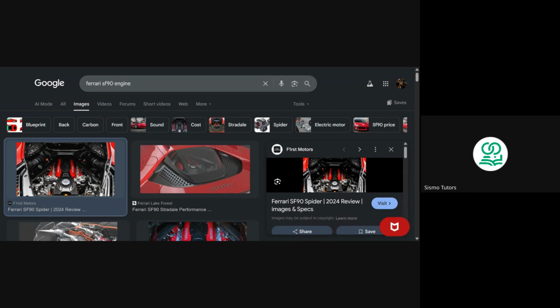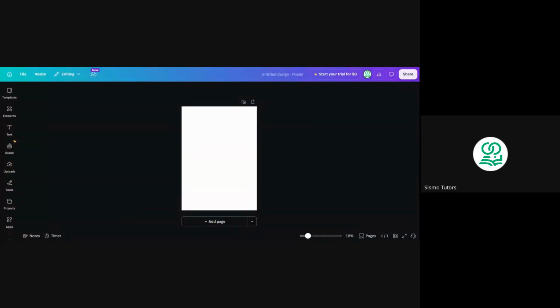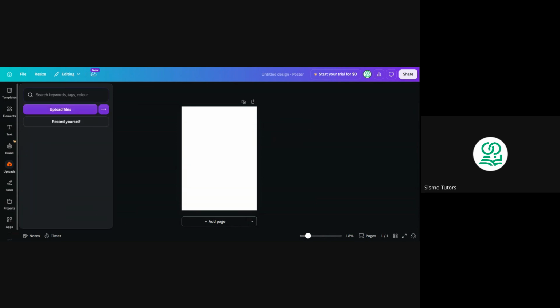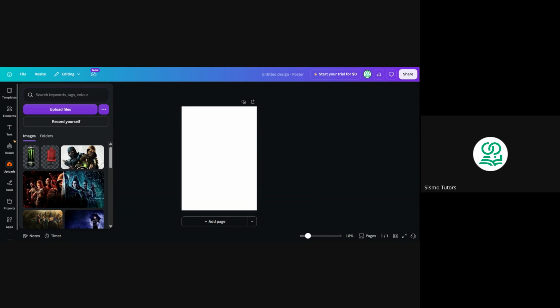Now, we're going to head over to Canva, back to Canva after downloading those pictures. And then we're going to click on the upload here. Once we click on the upload, we're going to click upload file, and then we're going to select those pictures we downloaded. And then once we select the pictures, it's going to import into Canva, and then we can start working ASAP. Let me go ahead and import the pictures I downloaded.